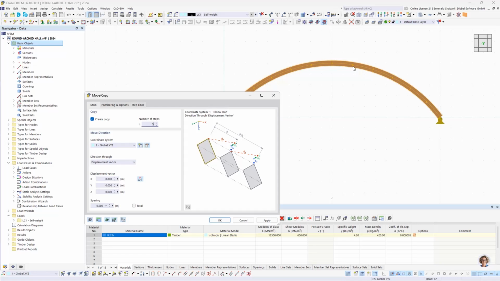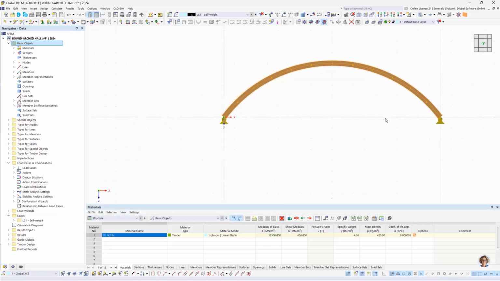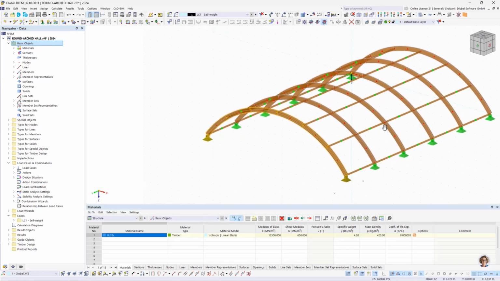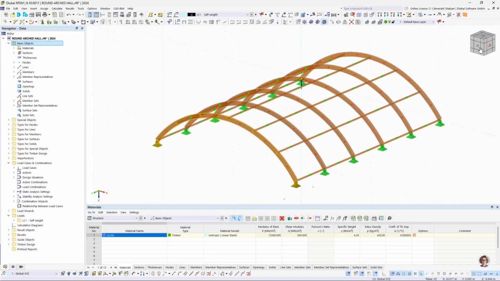And we say that I want to have my copies in Y direction every 5 meters. We'll press OK, and then we will see that our round arched hull would be modeled.